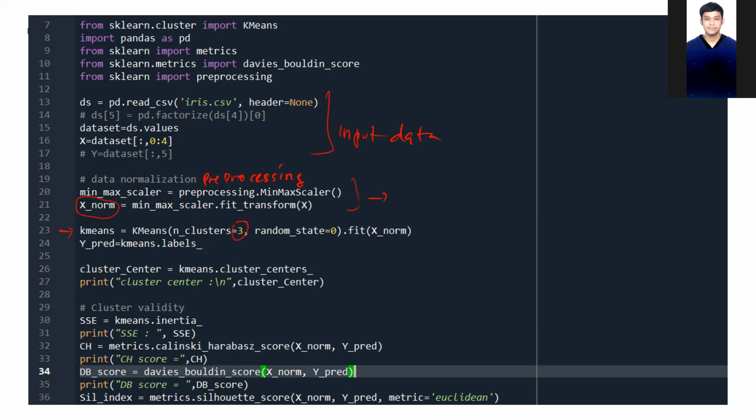Why do I know it's 3? Because for iris we already know the number of clusters is 3. Then I put this data into k-means. Here k-means.labels is the predicted label for each data point. After that, this is the cluster validity. There are some cluster validity measures already provided by Python, for example SSE. SSE is included in k-means, so we can just print out k-means.inertia.